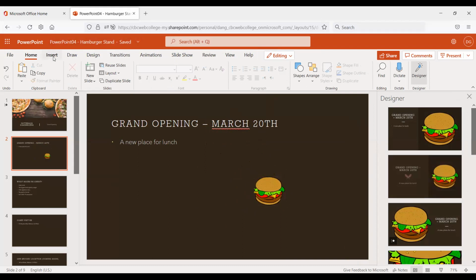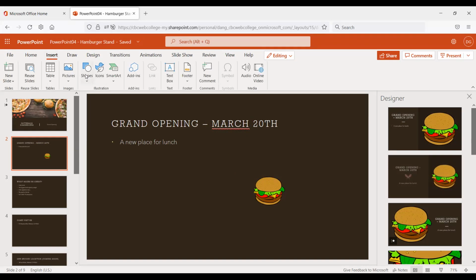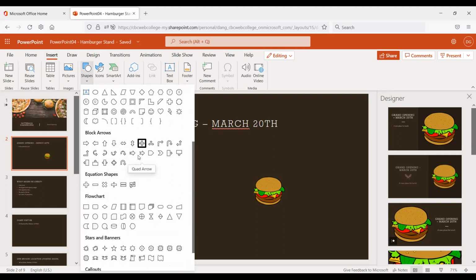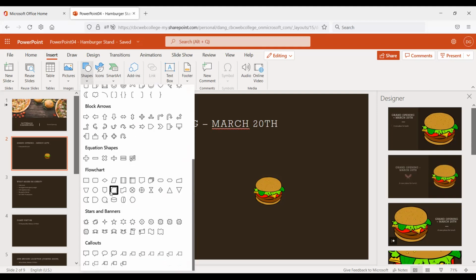Now I'm going to go back to insert. This time we're going to use shapes. Shapes are the basic designs that come built into both PowerPoint and Word. And you can actually use them in Excel too. There's a couple shapes in Excel, or you can grab one, put it into Word, copy and paste it into Excel.